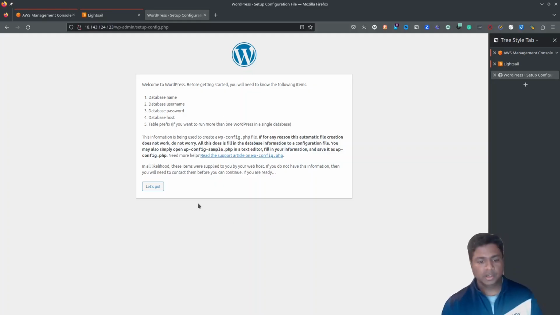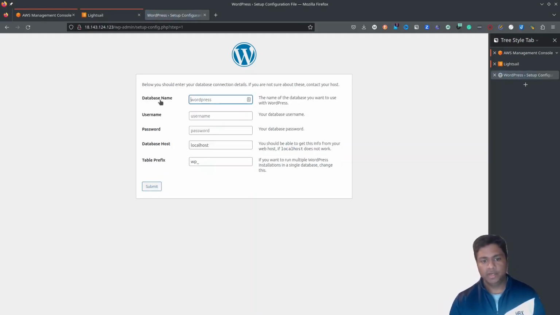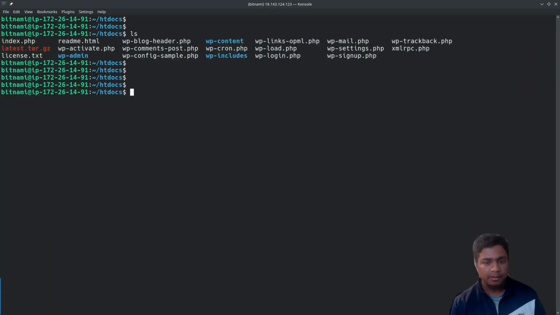Alright, so far so good. We need to install WordPress and we need the database name, username, password and database host. Create a database inside the MySQL database that we have.